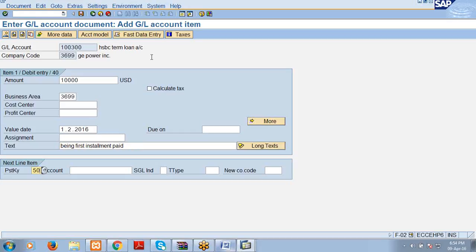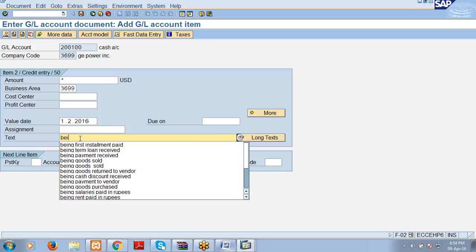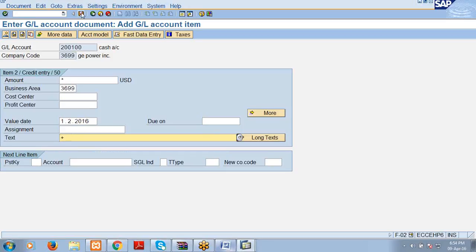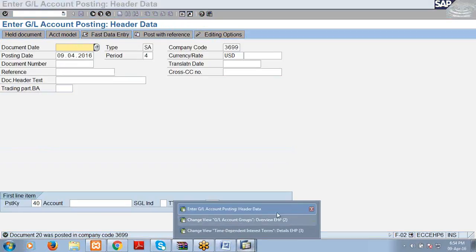Posting key 50. Account is 2,100,000. Click on enter. Amount is asterisk. Business area 3699, business area 3699, value date 1/2/2016, text plus. Click on save. So we have posted the term loan receipt and payment of one installment, right?